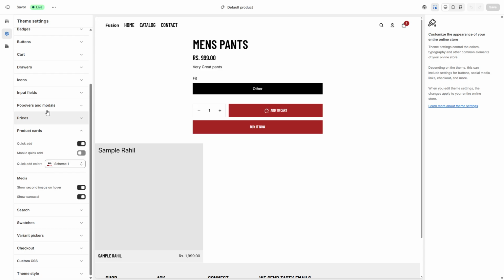If you don't see the Shipping Rates Calculator option in Theme Settings, you may be on an older version of Dawn. In that case, consider updating your theme so this feature is available in the editor.